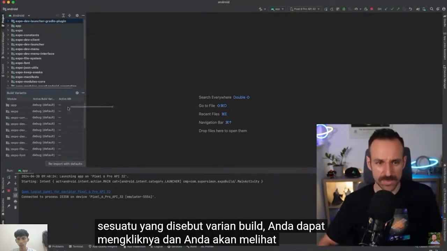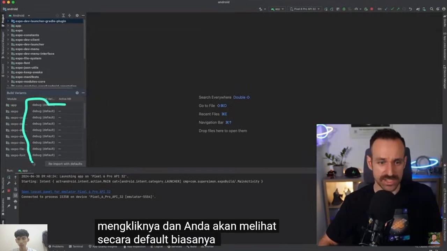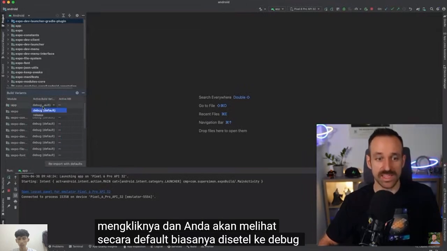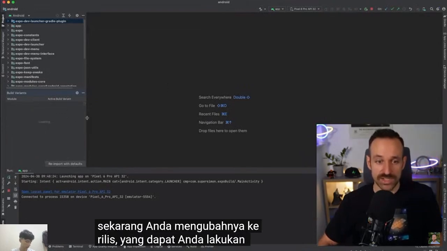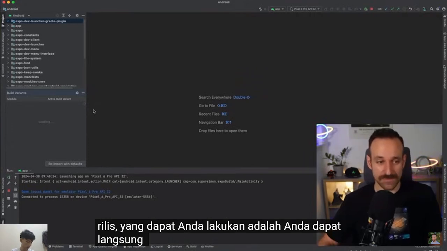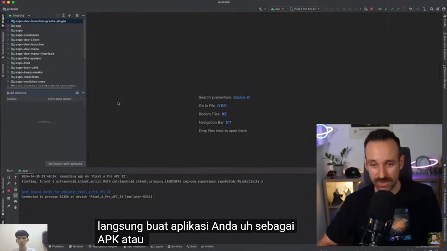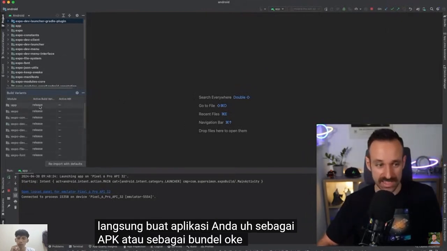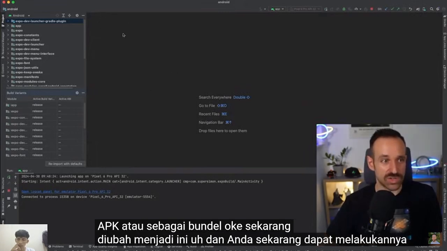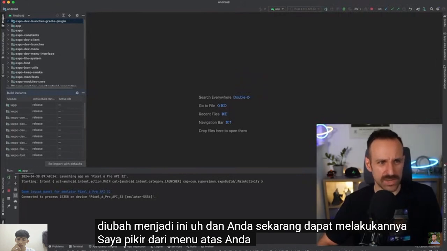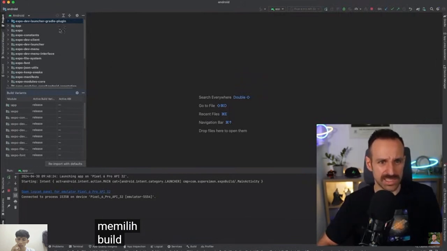You're going to see by default it is usually set to debug. If you now change this to release, then you can directly build your application as an APK or as a bundle. Okay, it is now changed to this, and you could now do, I think from the top menu you have to select build.